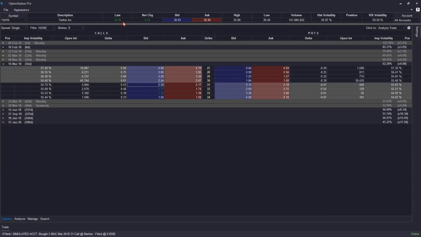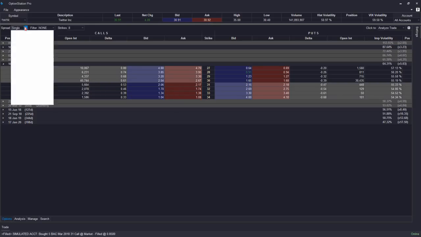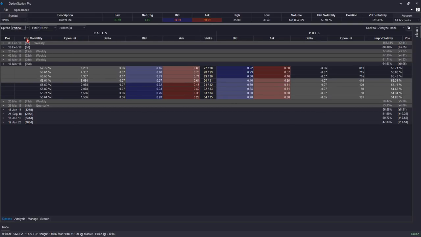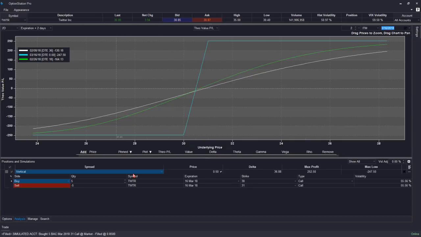Okay, Twitter is trading at $30.94. We see the option chain right here. One thing that I'm going to do is build the verticals from my drop-down. There we are. And what I'm going to do is click on the asking price of the 30.31, and it sends that to my analysis. I wanted to trade it.